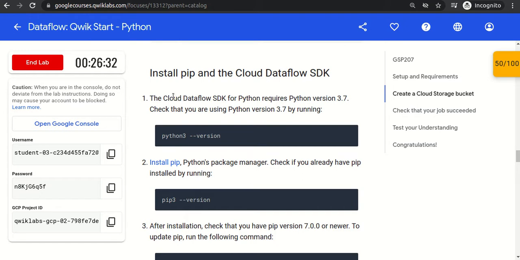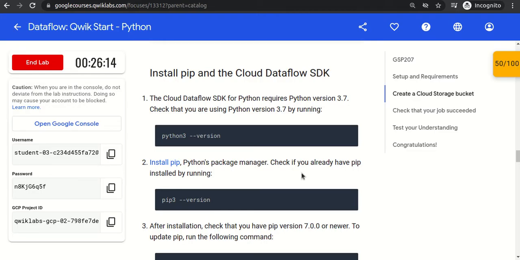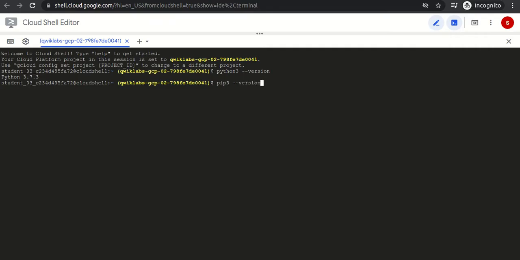So the pre-requirement is the Python version should be minimum 3.7, and the pip version should be 7.0. So let's see what our Python version is. Python version is 3.7.3, so that is fine. So let's check the pip version. The pip version is also 18.1, so that is also okay.